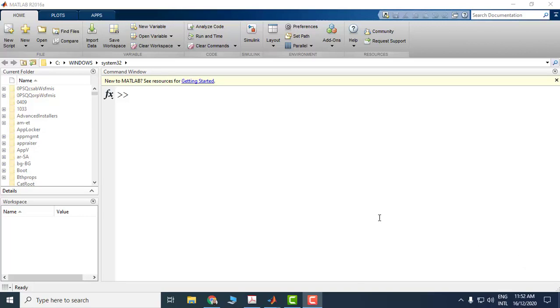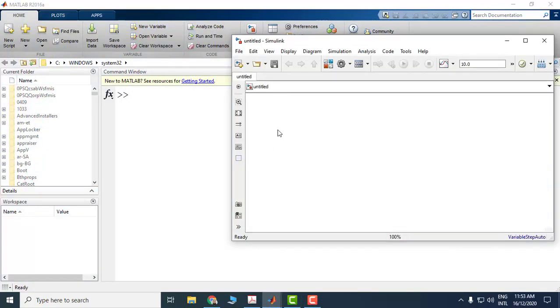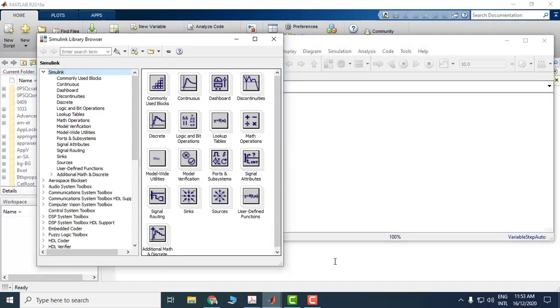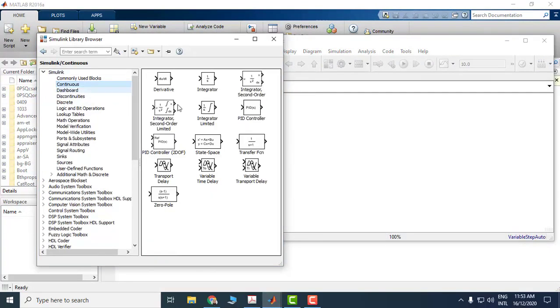So let's verify our two controllers. You can do it in the MATLAB command window as well, and you can also simulate it in Simulink. So let's do it in Simulink so that you also become familiar with Simulink. Here is a blank model.